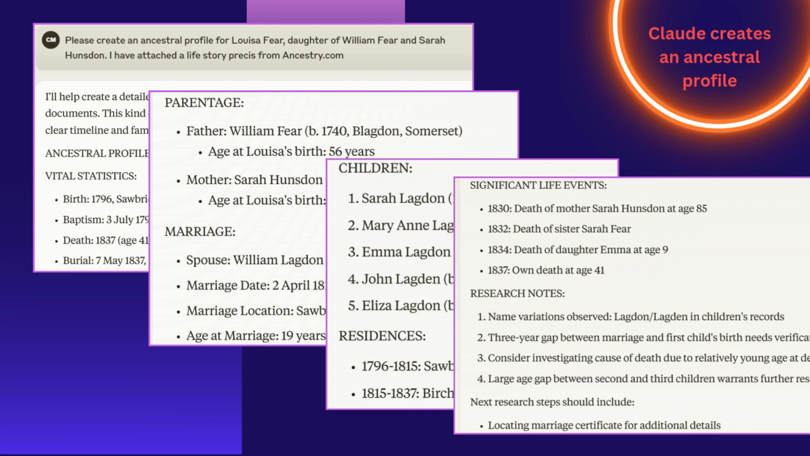vital details for her father William and her mother Sarah. And then marriage, looked at the details for her marriage to William Langdon, when, where, and what age she was. She was quite young at the age of 19. Then next, the list of children from those facts. And Louisa had 5 children, 4 daughters and a son. And then a list of the residences that were gained from census details.